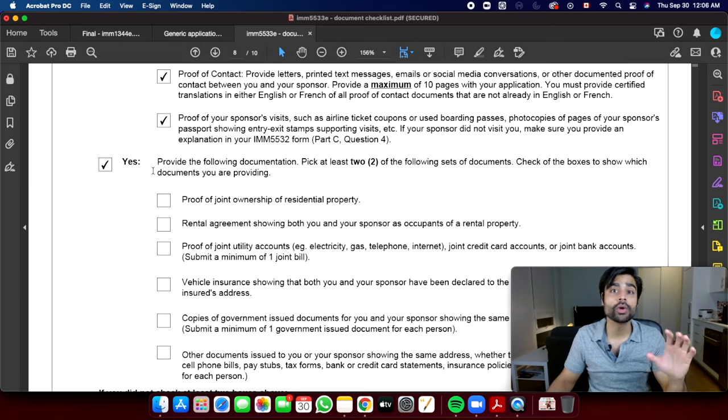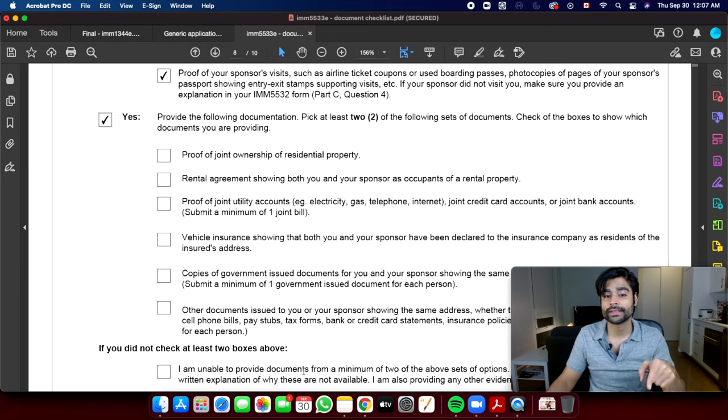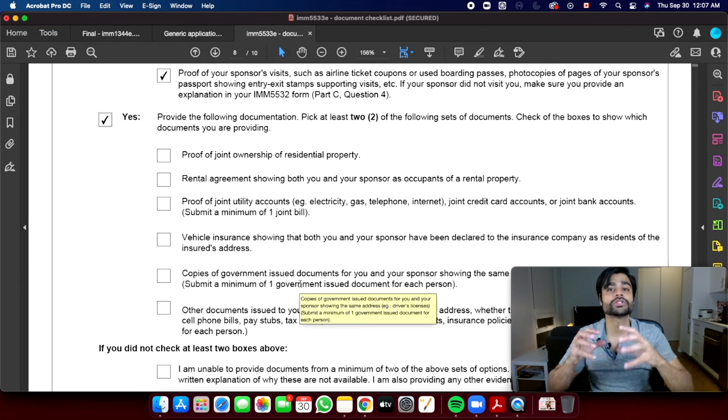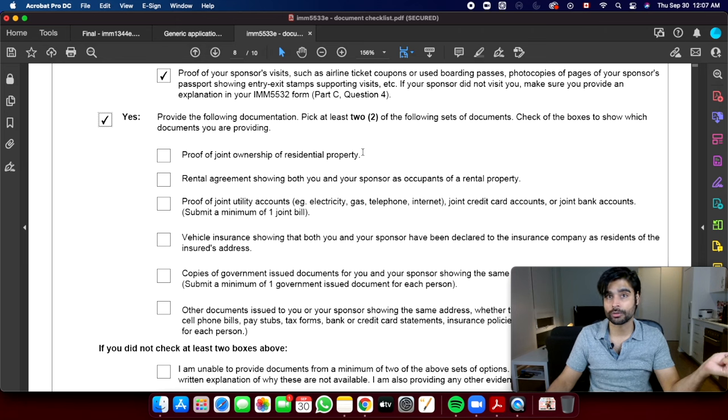Let's say you are living with your spouse. Then you will have to check yes, and you will have to provide these documents. Basically, these documents are documents which have your and your spouse's address listed in them. So joint ownership of residential property, a house under your name, an apartment under your name, a rental agreement showing both you and your sponsor as occupants.